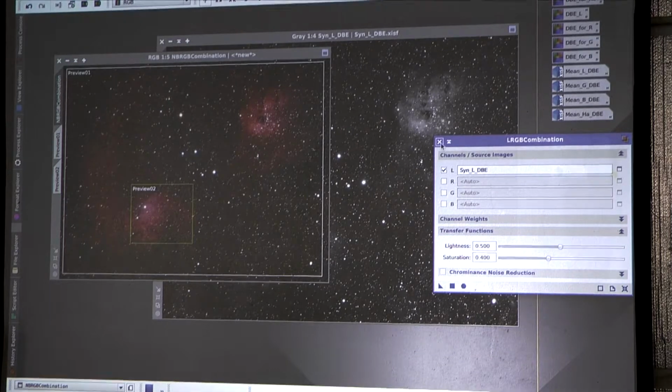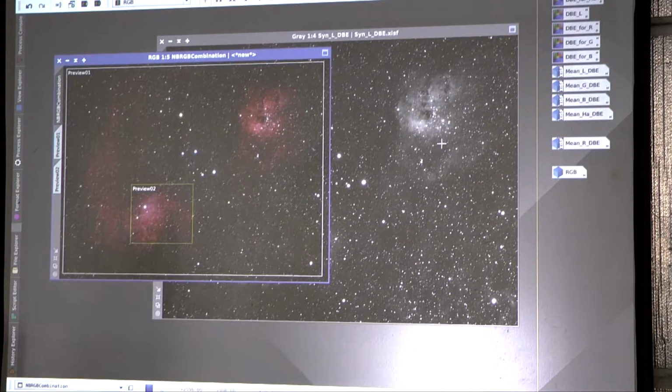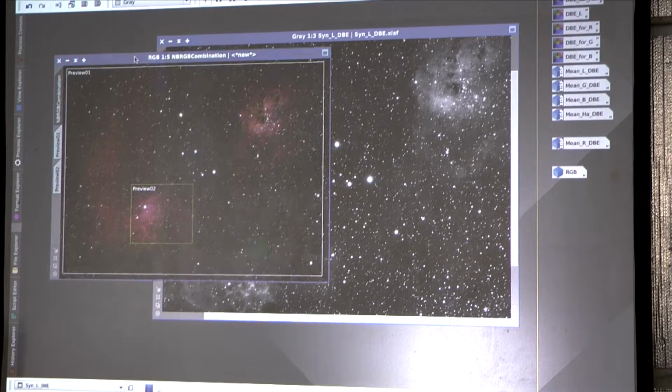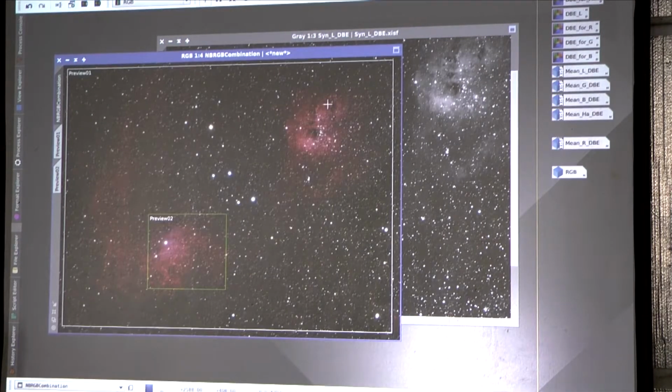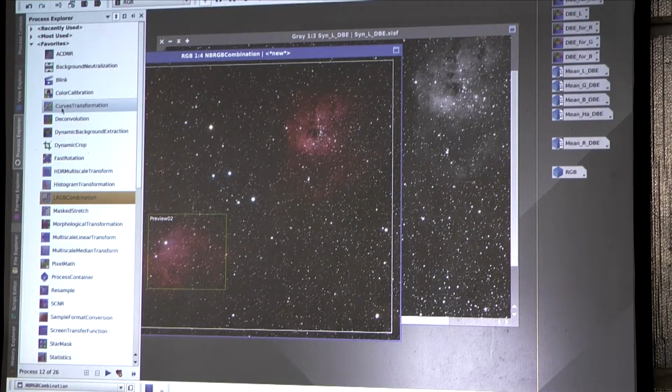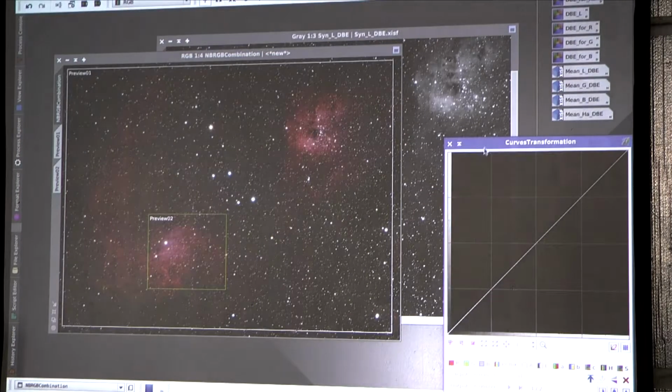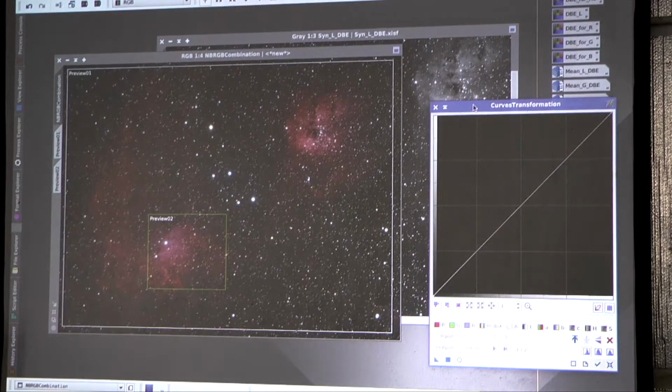Okay. So that's how you add luminance. That's the tool you use to add luminance into your color data. All right, from this point forward, I could do several things to the image, potentially. Maybe I want to make a little curves adjustment. PixInsight has curves also. So if you go over here to Process Explorer, Curves, it opens up a window very similar to what you'd see in Photoshop or something like that.